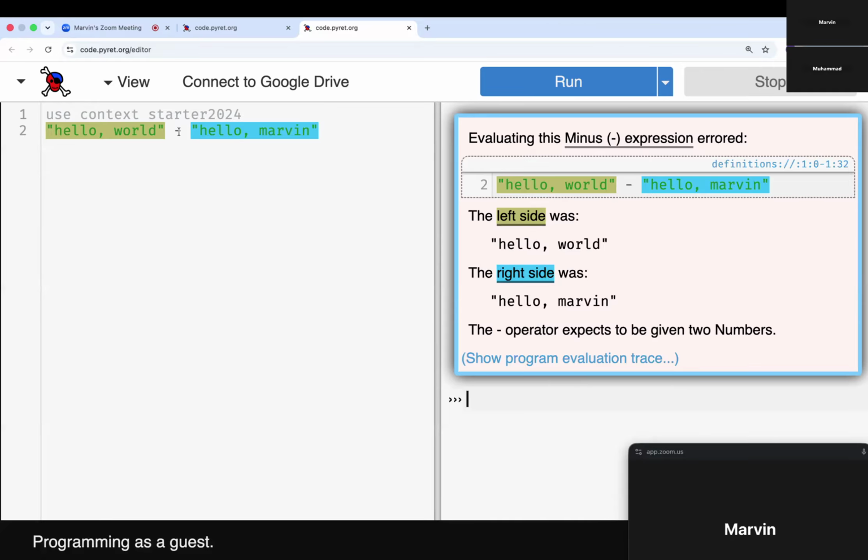Can we delete everything? And I'd like you to write double quotes, 5. All right, now run.